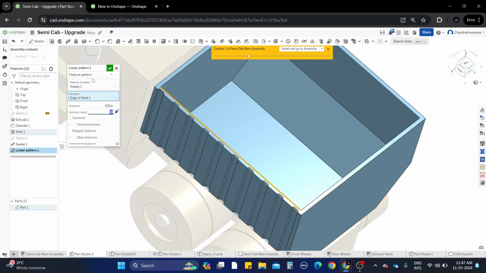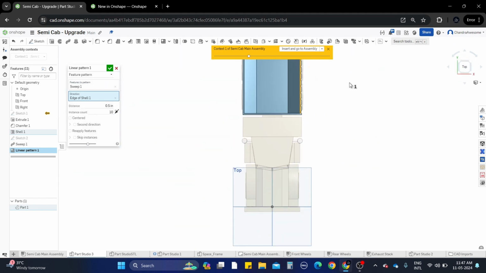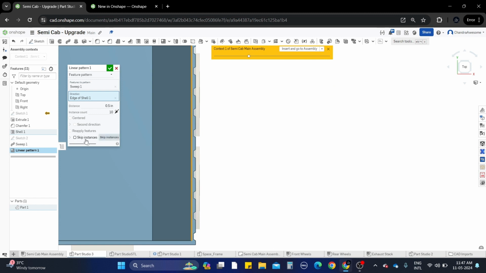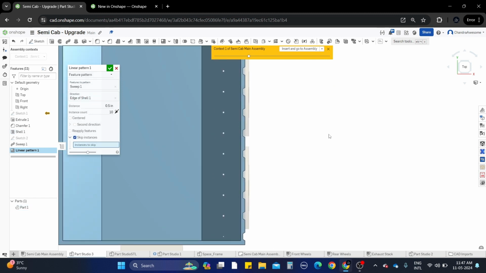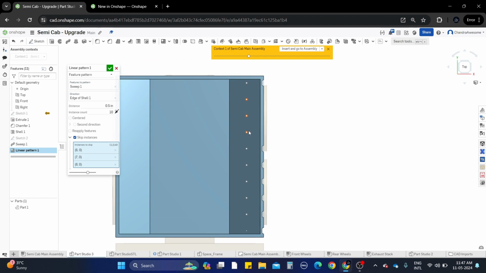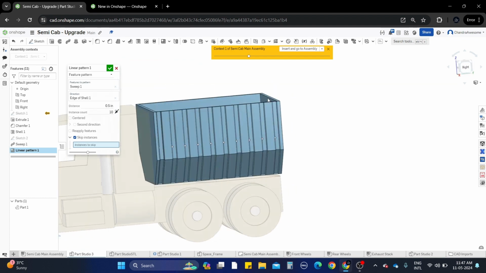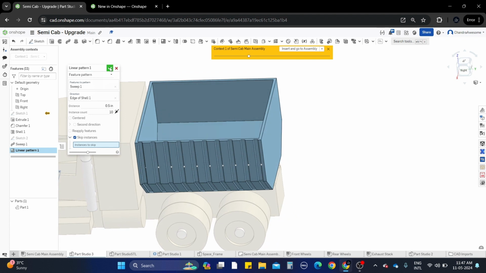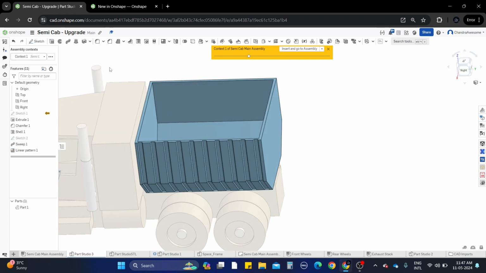If you don't want any of the middle ones, avoid them. Just click on the skip instances checkbox and select the points where you don't want the instances, or else you can left-click and drag a box to select the points like this. It's mostly useful and suitable for all patterns. Let me show you.